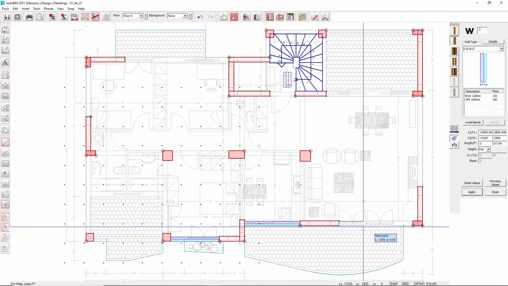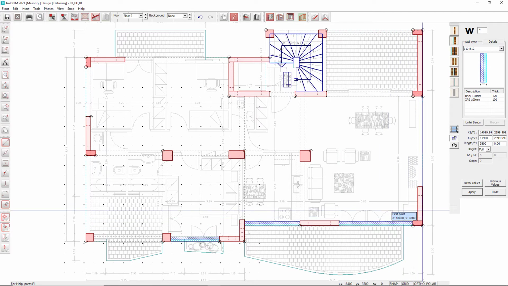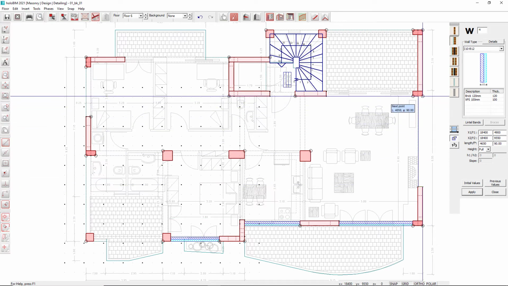The description of walls is similar to the description of beams. We use the mouse to select the starting and ending point of the wall, and we can modify its properties as needed.